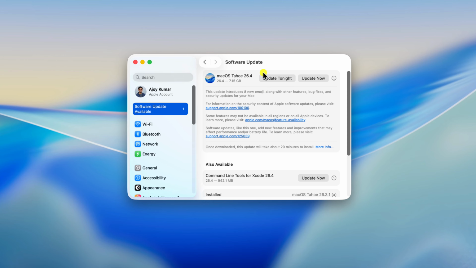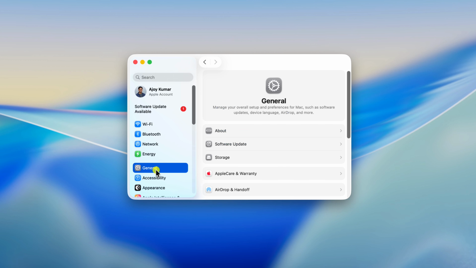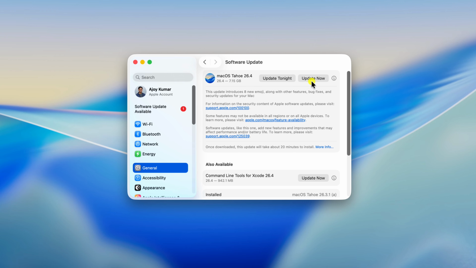However, if you have not received a software update notification, then you can manually check for the update. For that, open System Settings, click on General, then click on Software Update, and here click on Check for Update. And it will show you the macOS Tahoe 26.4 update.